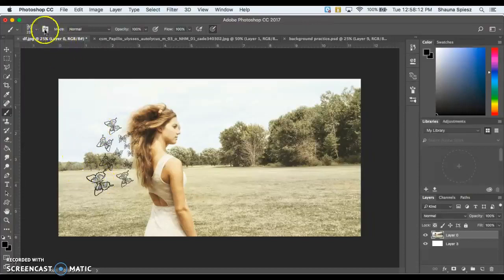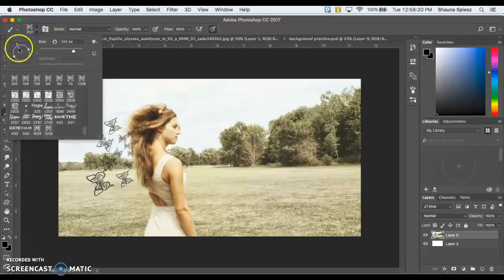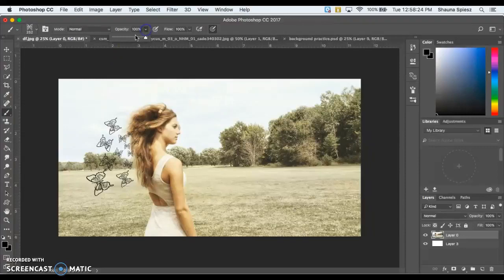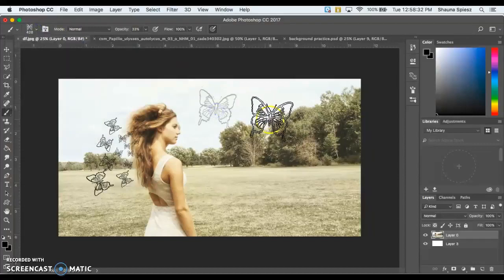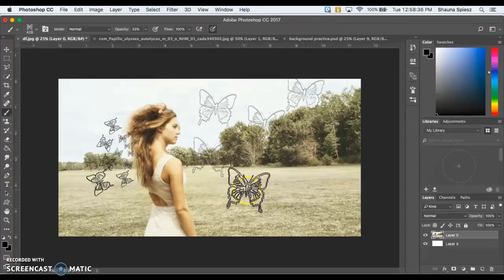Something else you can do is change and adjust the opacity. So maybe you want some butterflies in the sky as well. So I'll change them so that they're a normal direction here. And then I'll lower the opacity so that they're not as bright, maybe push more into the background. And I'll change the size so they're a little bit bigger in the sky here. So this is making them blend in a little bit more.